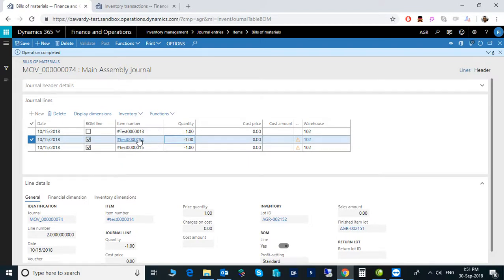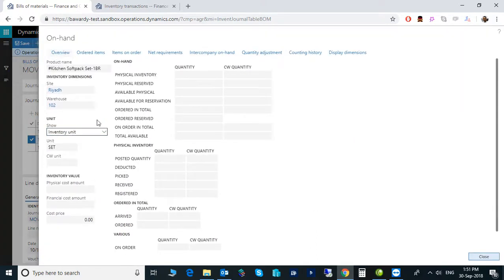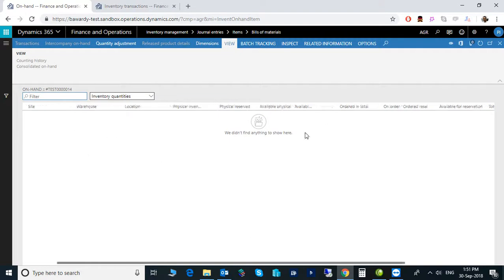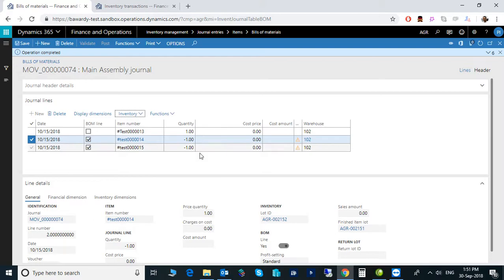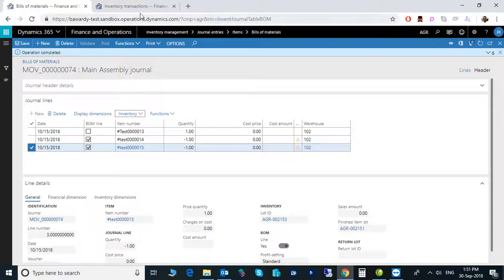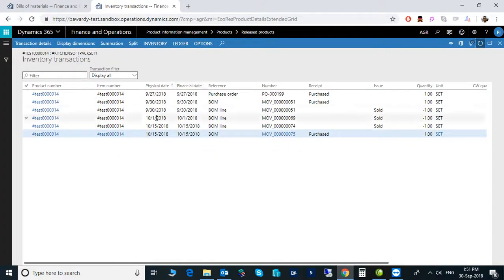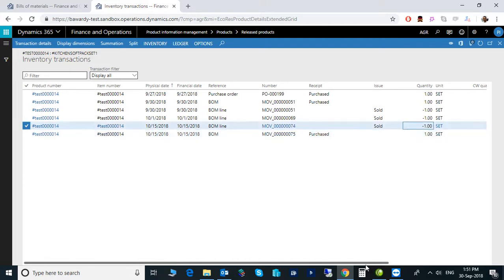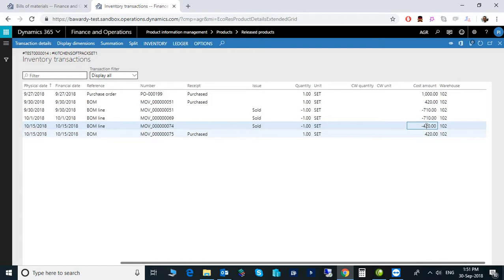Let's check item number 14 one more time. Check the on hand, 0 on hand, check the overview. Okay, nothing because no on hand. Same for 15. We can open from here if you need to check. This is item 14, all transactions posted for item 14. As you can see, on October 15 there are two transactions, one purchased and one sold, and they are purchased and sold at the same cost.